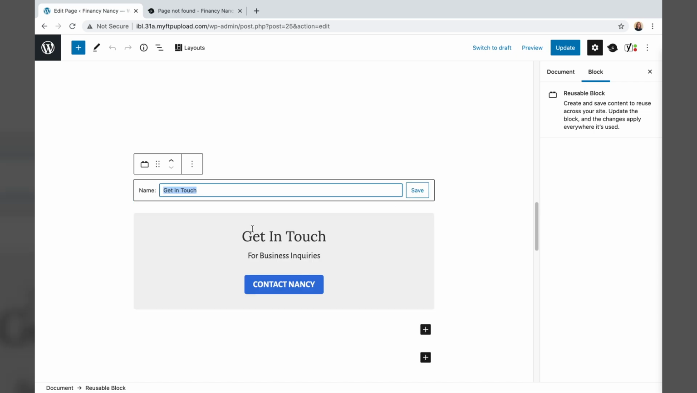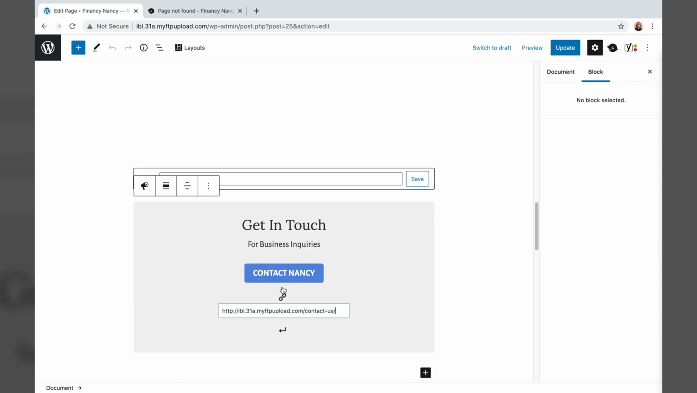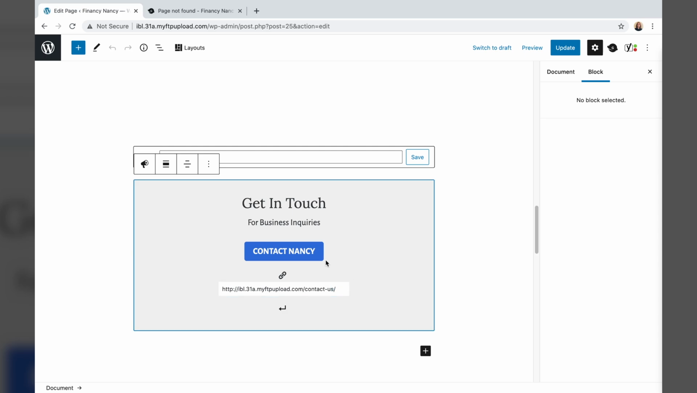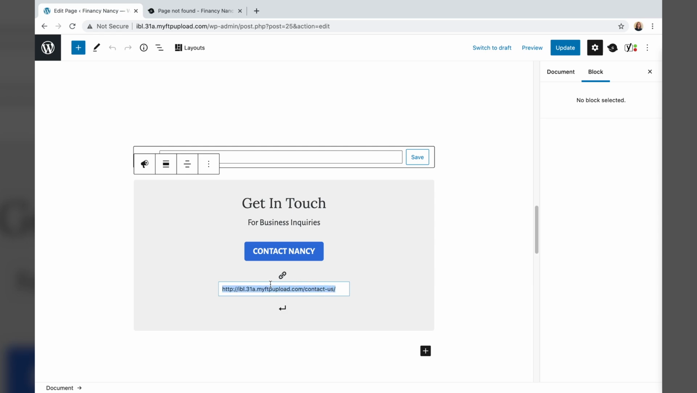Now, I'll select the button and take a look at its URL. The problem here is that this URL's permalink says contact-us, not contact-Nancy. The reason for this is because I made this block before I changed the contact page's permalink, so this URL now leads to a page that doesn't exist. To resolve this error, I'll just erase the us from the permalink and type Nancy in its place.